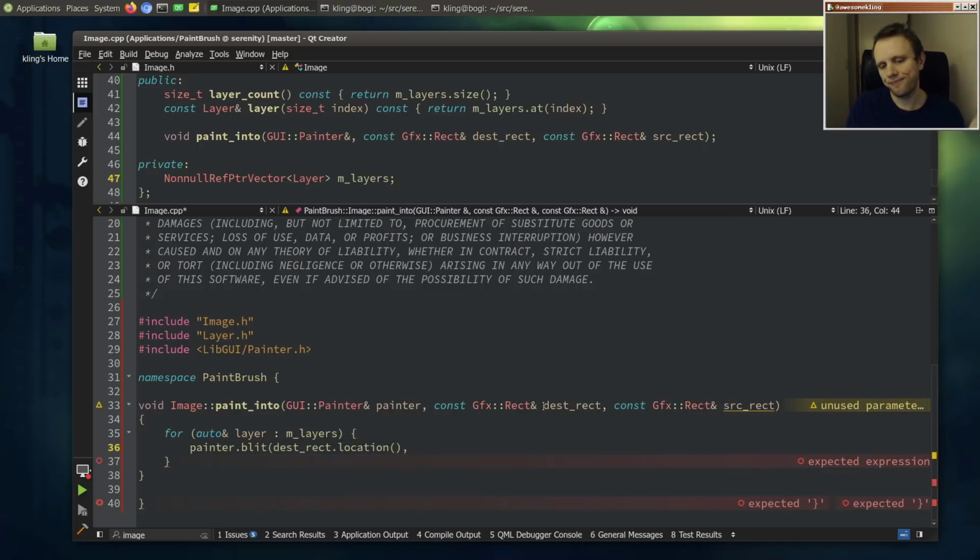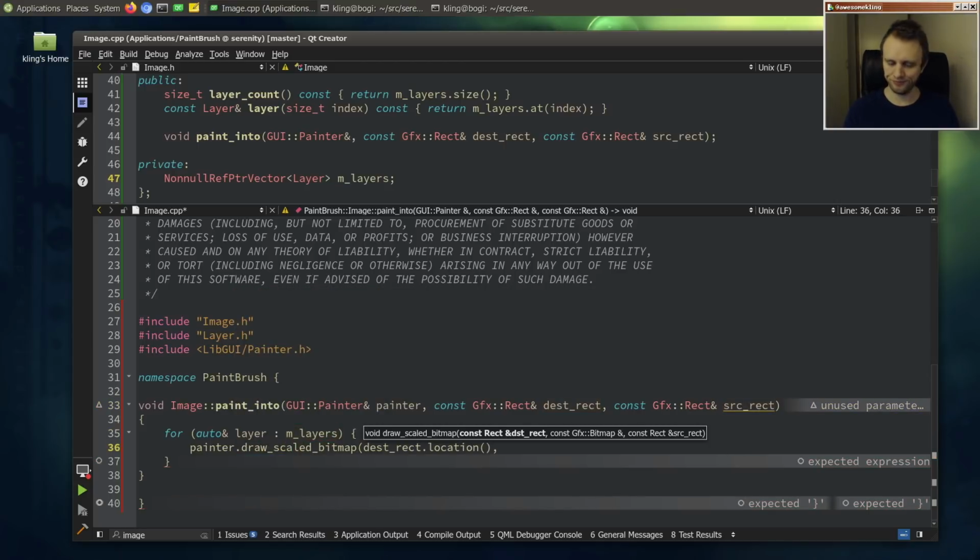Because actually we probably don't want you to, or wait, if you're zooming from the user interface, like if you say, oh, zoom my image in 200%, right? Then our SourceRect is going to be different than our destination rect in size. So we should probably use draw scale bitmap here. Then it already takes a destination rect. Makes it a bit easier.